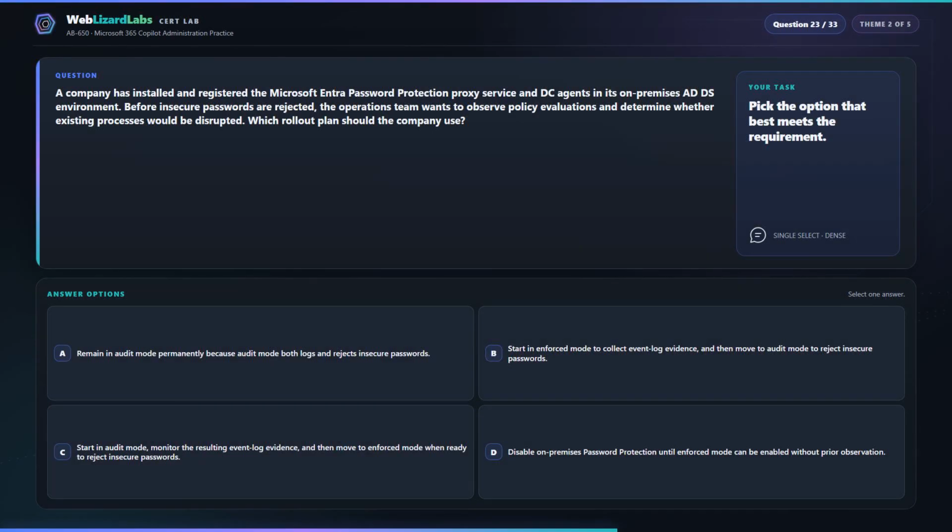Question 23. A company has installed and registered the Microsoft Entra Password Protection Proxy Service and DC agents in its on-premises AD/DS environment. Before insecure passwords are rejected, the operations team wants to observe policy evaluations and determine whether existing processes would be disrupted.